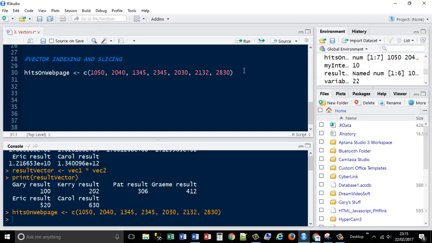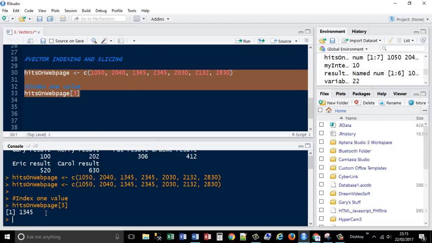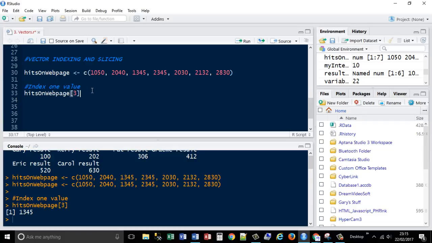If we wanted to select one element, we know that there are 7 items there. To index one value, you can use this notation. You call your hits on web page, and then you open square brackets and say I want the 3rd item from there. I know that that's going to return this, because that's the 3rd item in the vector. So it outputs 1345. That's indexing one value. So let's talk about indexing multiple values.